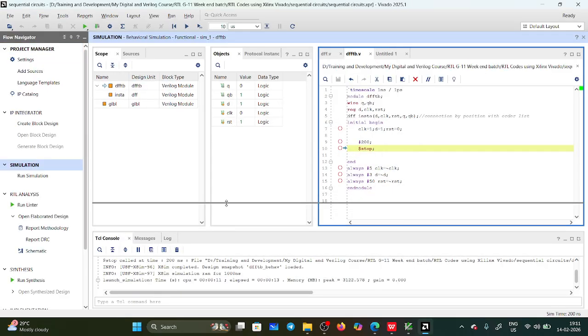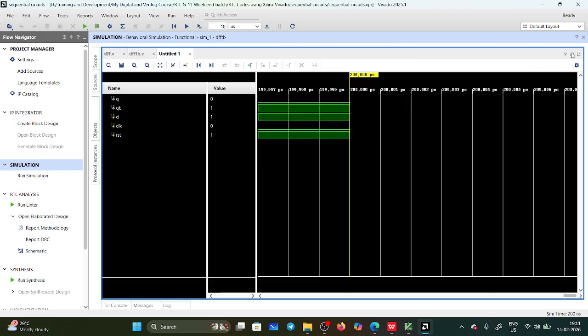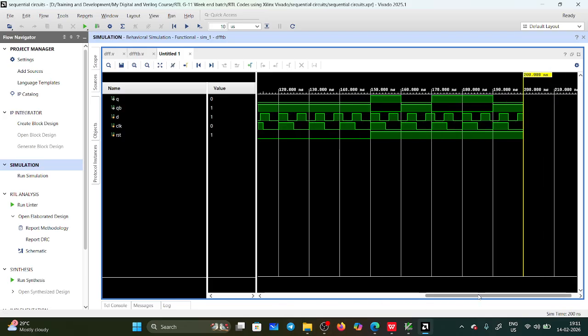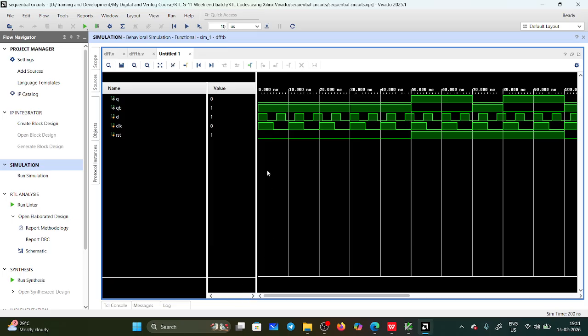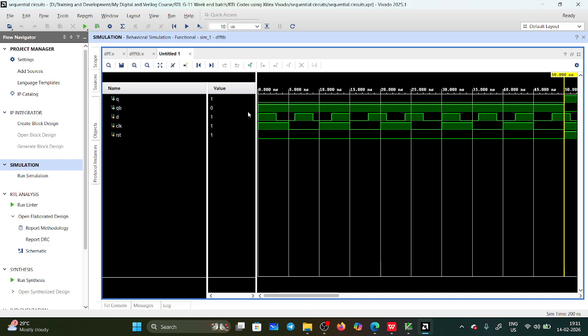So $monitor is not there, no, so it will not display. You can see it in the waveform. Just fit to page. So here, zoom this and drag this side. So here you see, zoom this.